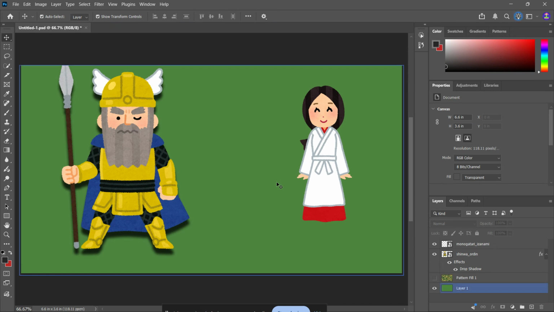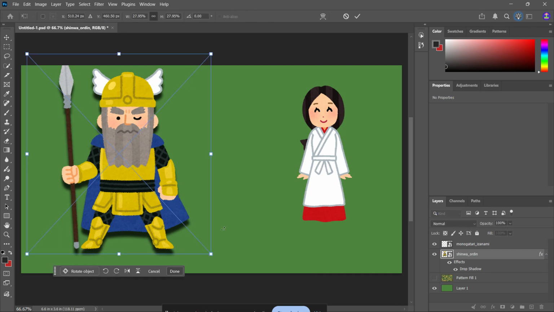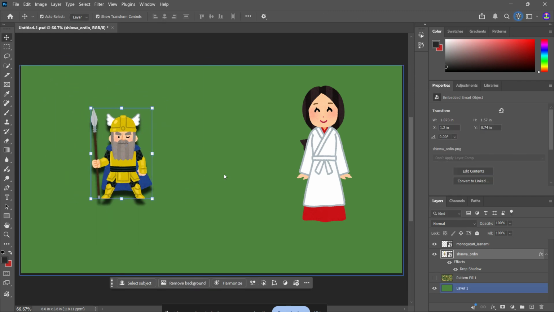So just to recap, select your layer, press Ctrl+T or Command+T, drag a corner handle to resize, and press Enter or click the check mark to apply it. That's the fastest way to resize a layer in Photoshop.